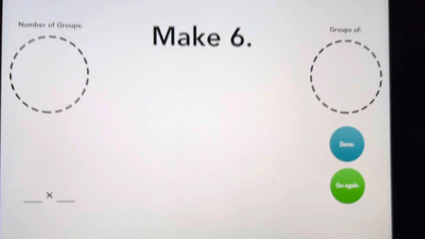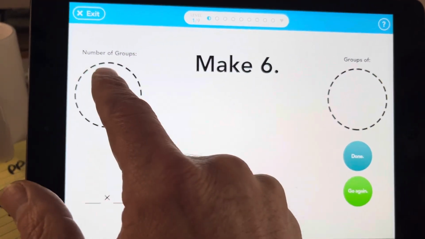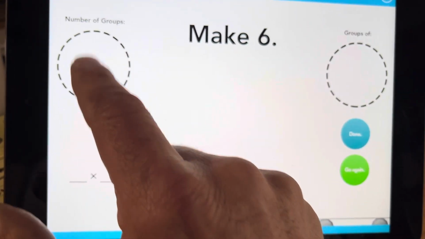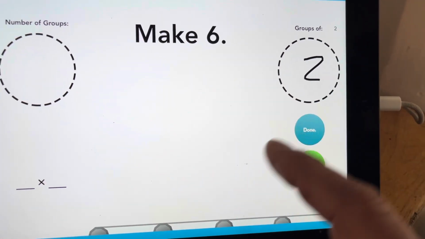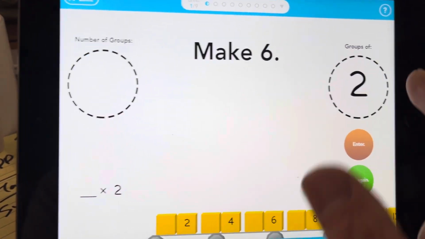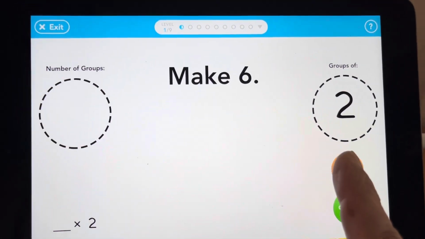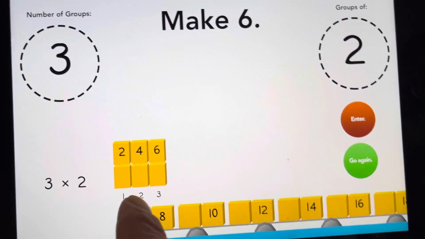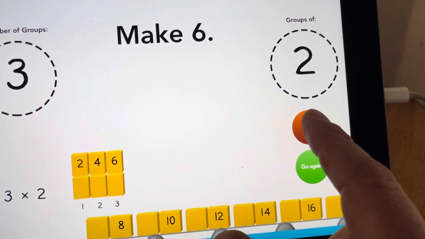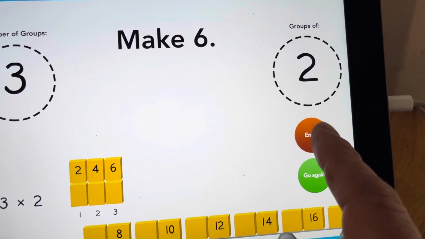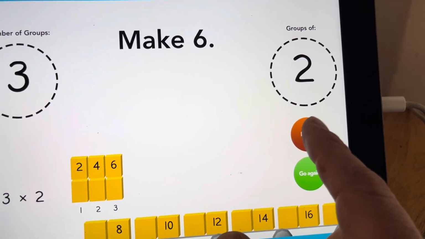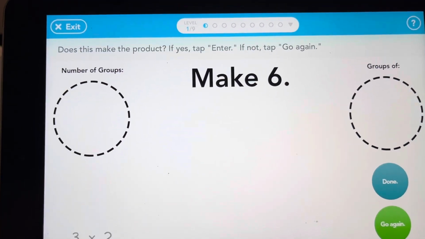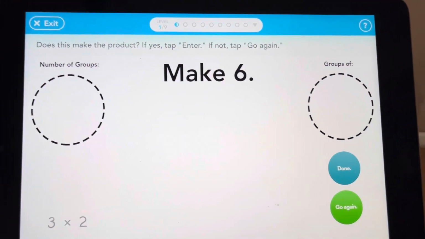So how many ways can I make 6? Well, I can make 1 group. Oops, why is that not writing? Let's say this has to go first. Okay, groups of 2. So it looks like you start over here. I make groups of 2, 3 groups of 2 will make 6. And I can see here how that happened. So I'm going to enter that, or no, you can either enter, which tells you as if that's all you can do. This will tell me, does this make the product? Yes. Tap enter. If not, go again. Oh, the go again was basically my restart.